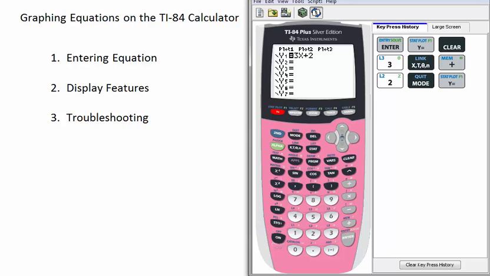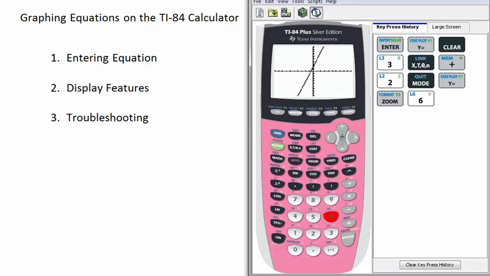Before hitting graph, I like to standardize my viewing window so that my x-axis will stretch from -10 to +10, and my y-axis will do the same. The easiest way to do this is by pressing zoom and selecting 6 Z standard. And there we see the line with its slope of 3 and y-intercept of 2.